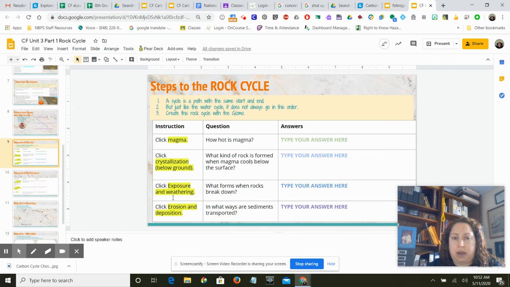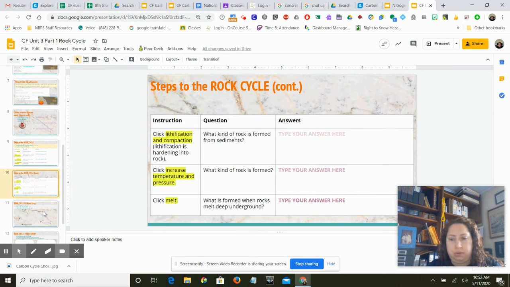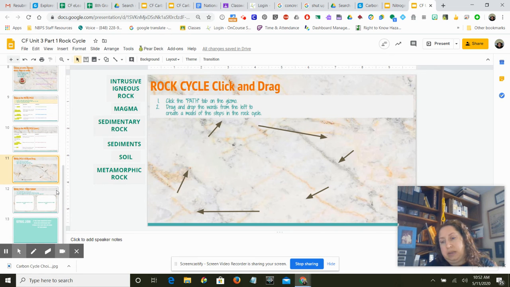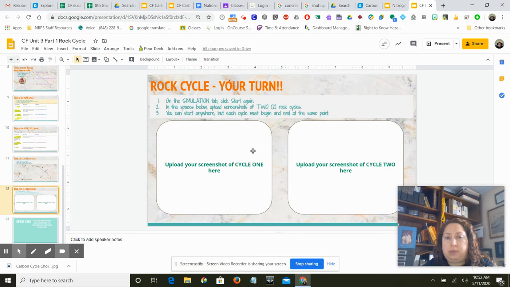You're going to follow these steps, click where it says, and answer these questions. So, how hot is magma? You're going to go through these questions and get through the whole rock cycle. Now, just like the water cycle, it doesn't always happen in the same order. So we want you to form 2 of your own rock cycles, take 2 screenshots and put them in here. They can start at any point, but they need to end at the same point.